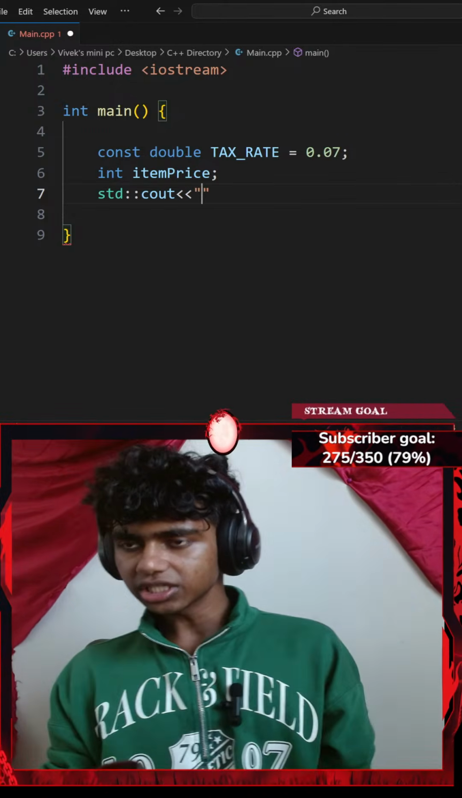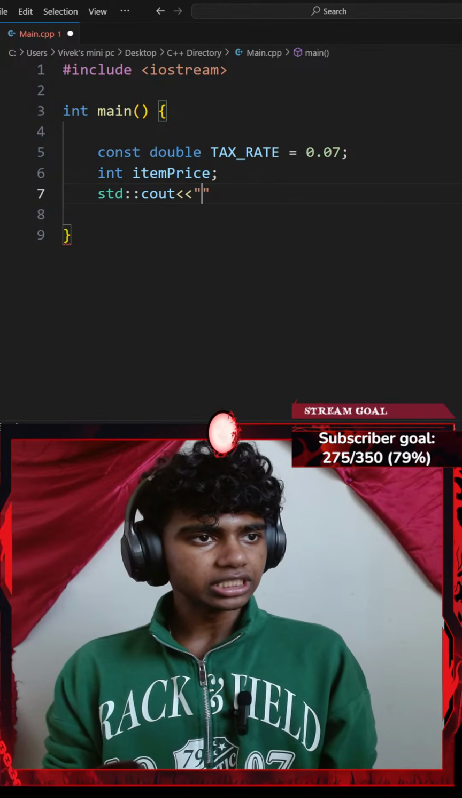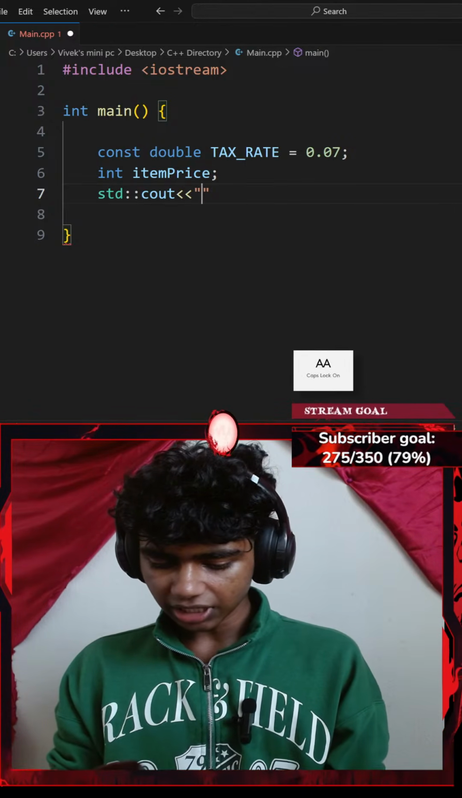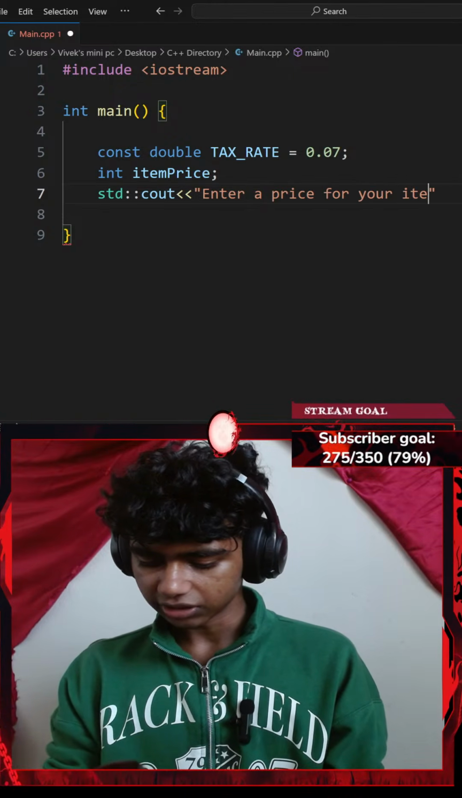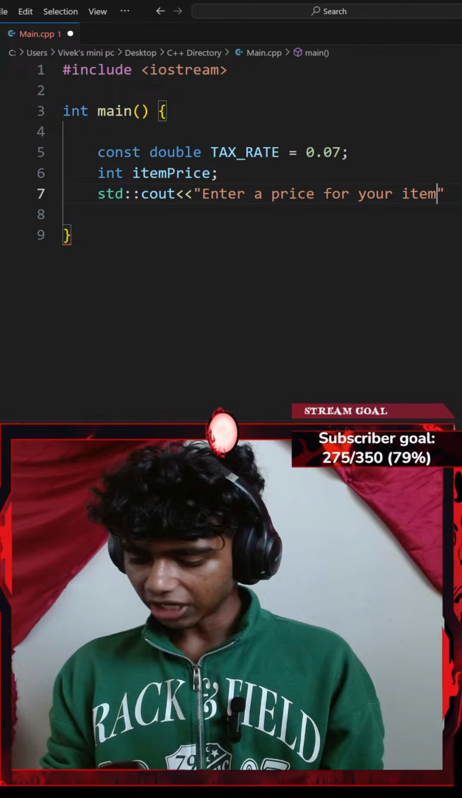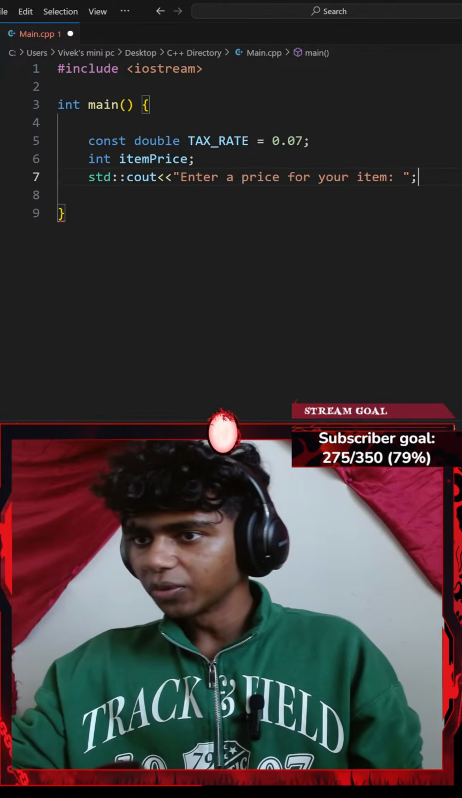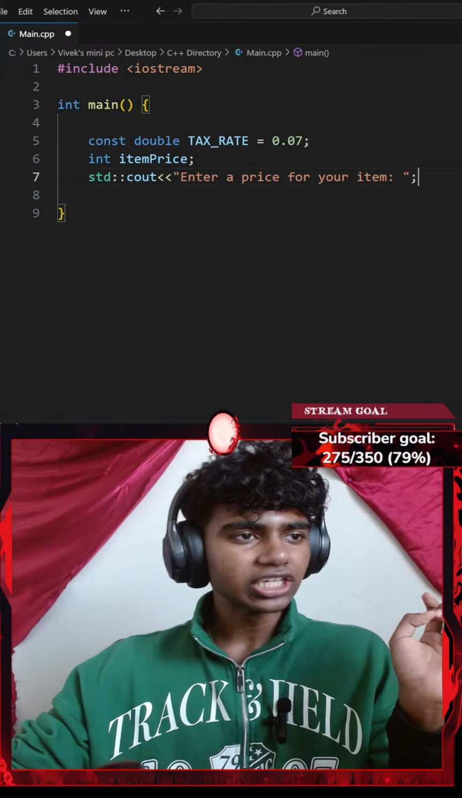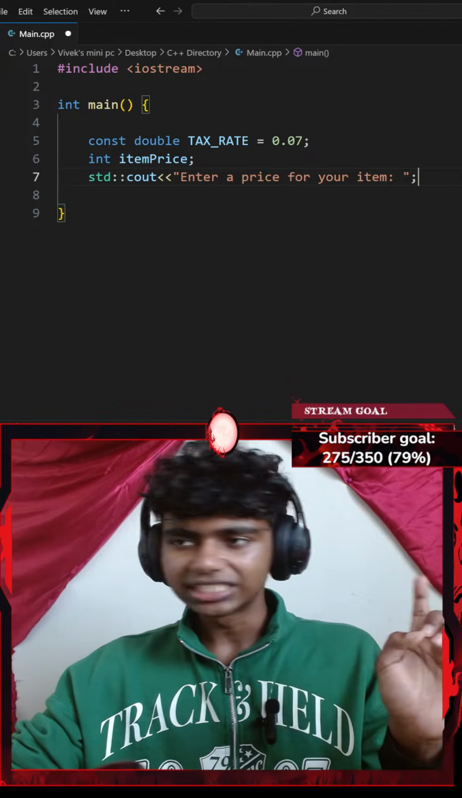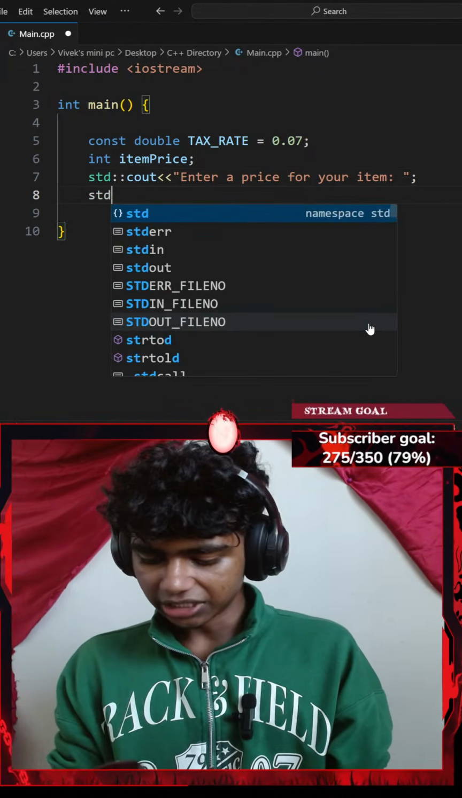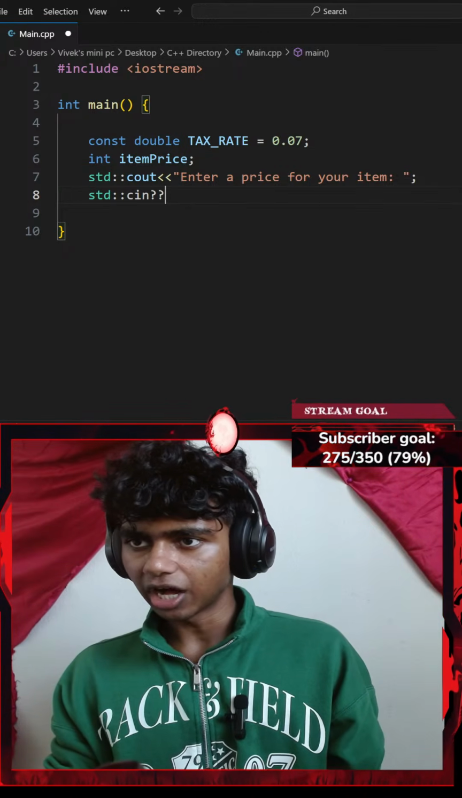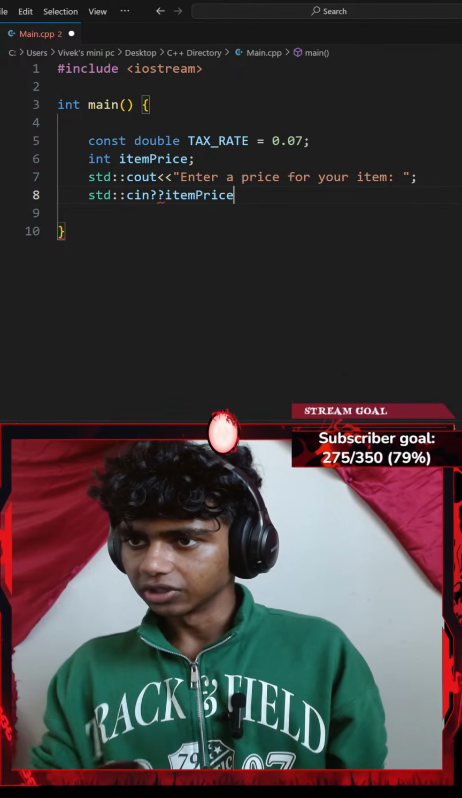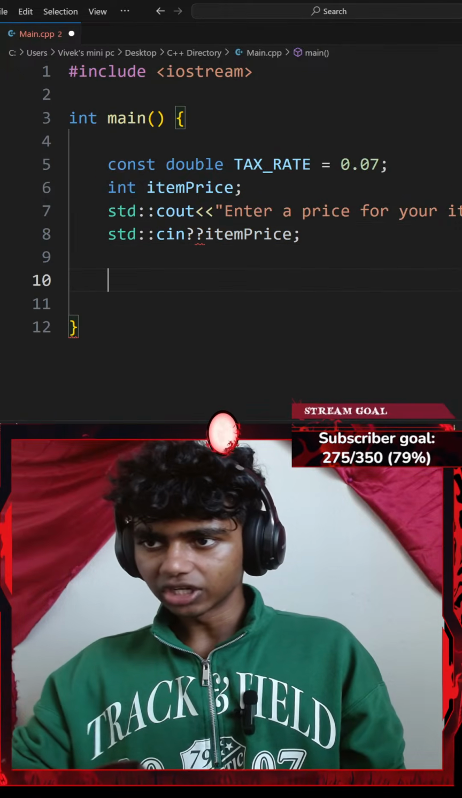Okay, so standard console output. This is going to be something like, let's see. I'll ask something like enter a price for your item. Okay, enter a price for your item. I'll end that with a semicolon, and then next up, calculate the final price after adding tax. So I could go with a standard console input with an extraction operator. I want to extract my item price variable. There we go. I'll end that with a semicolon as well.